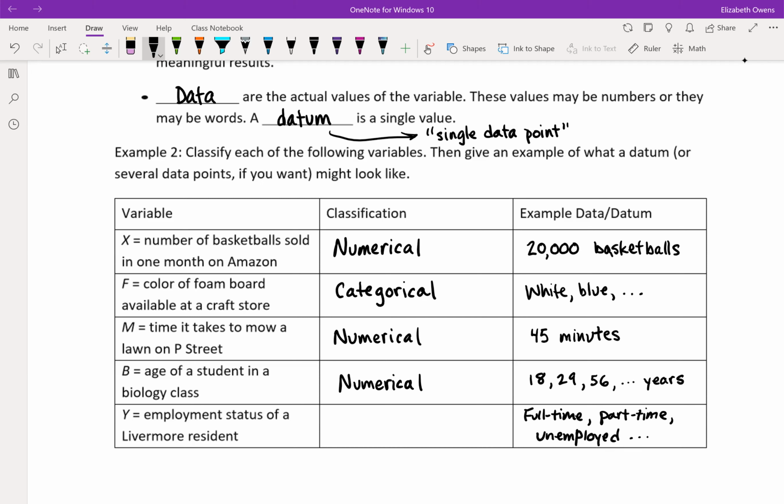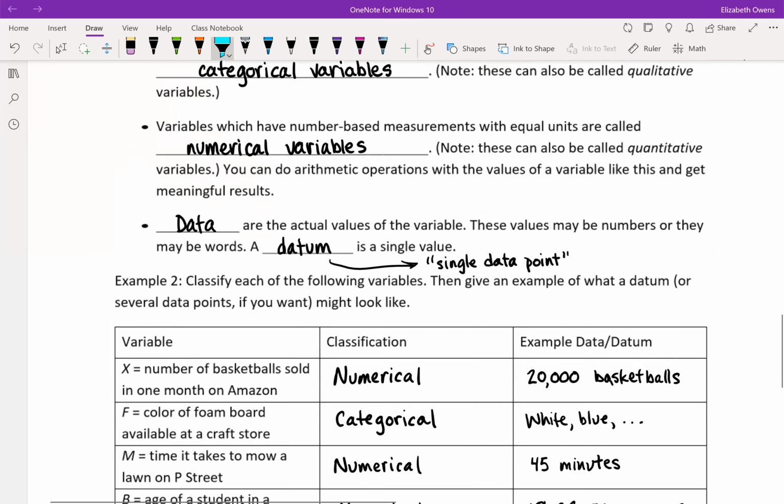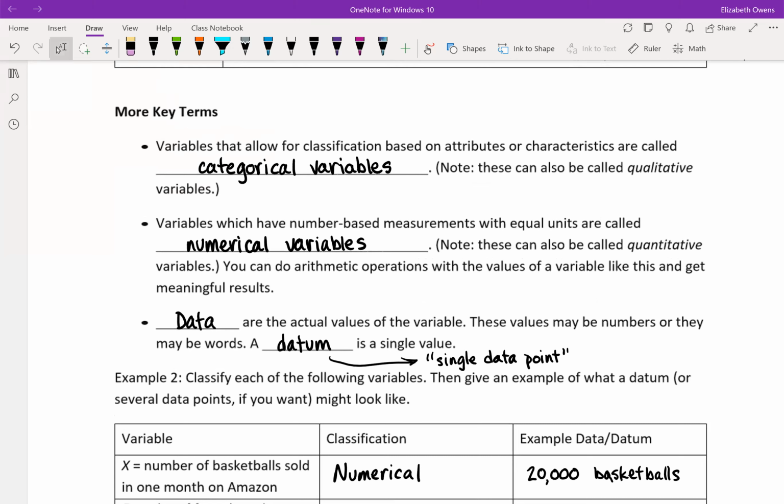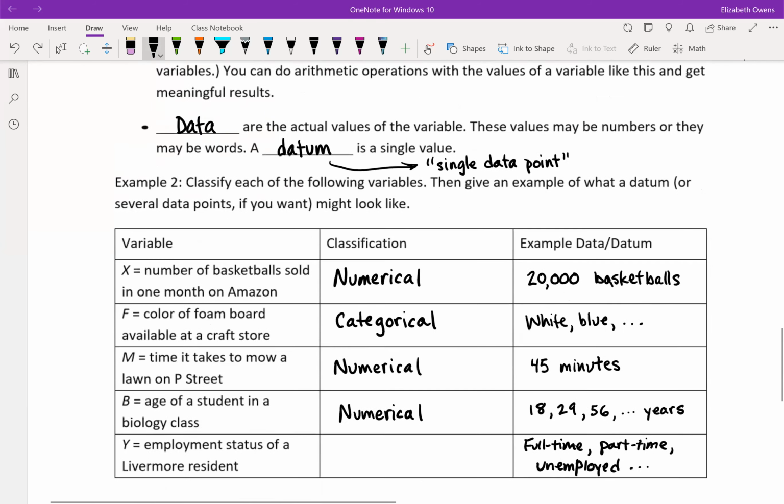But notice how we are not getting numbers for our data there. They're different descriptions of employment status. So we are classifying people based on the characteristic of their employment. So this is going to be a categorical variable.